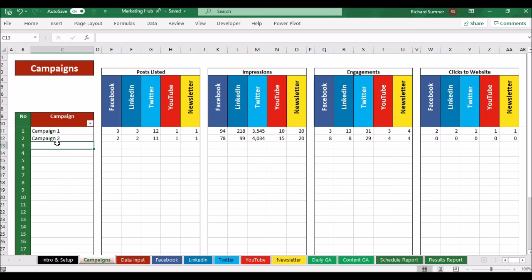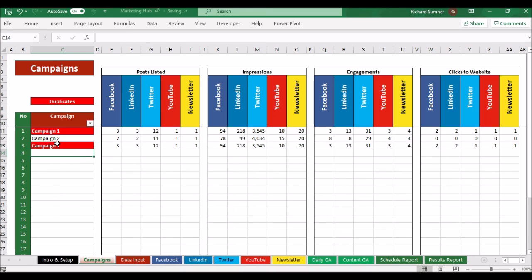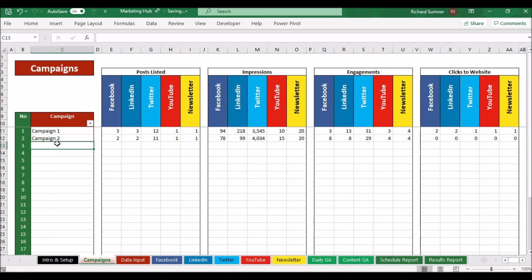The only other thing I will say is don't have the same thing twice. If you type in campaign 1 again, it's going to show that they're duplicates. Get rid of those because that's just useless. And that's it. It's fairly straightforward. Set up the campaigns. Whatever you set up here will be available to click on the other tabs, and it will auto-populate all of the results.